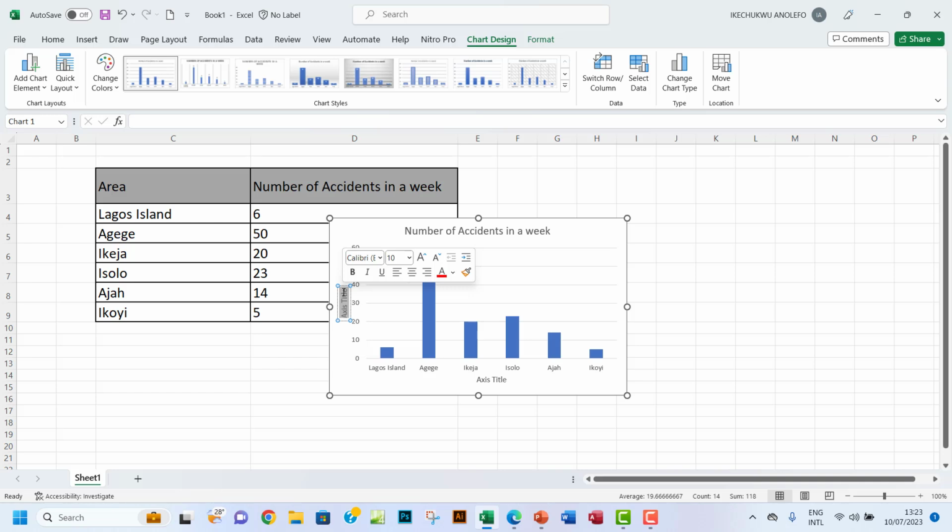So this axis will contain number of accidents, and then of course this axis will contain area or street, whatever you named your own street, and then the title: number of accidents in a week, chart showing whatever. I think I'm good with this.